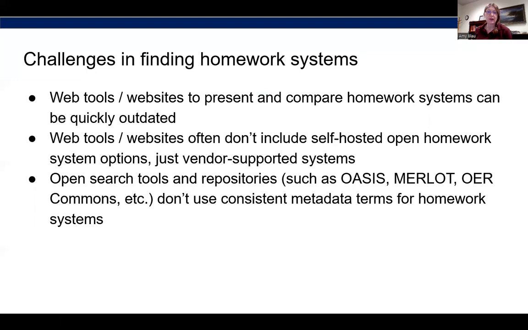An additional challenge to finding the open homework systems is that the terms used to describe them are not necessarily used consistently on OER search and repository sites. There's unlikely to be a one-size-fits-all solution to these challenges, but I hope the starting points I'll elaborate on may help.